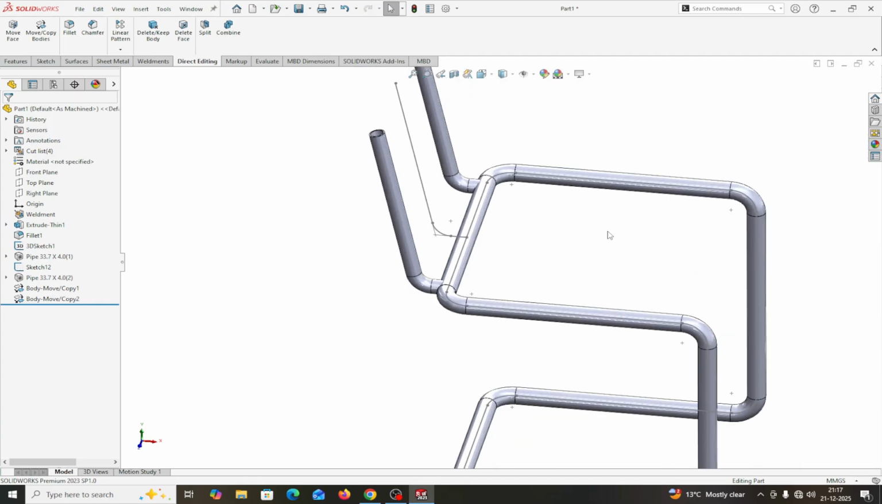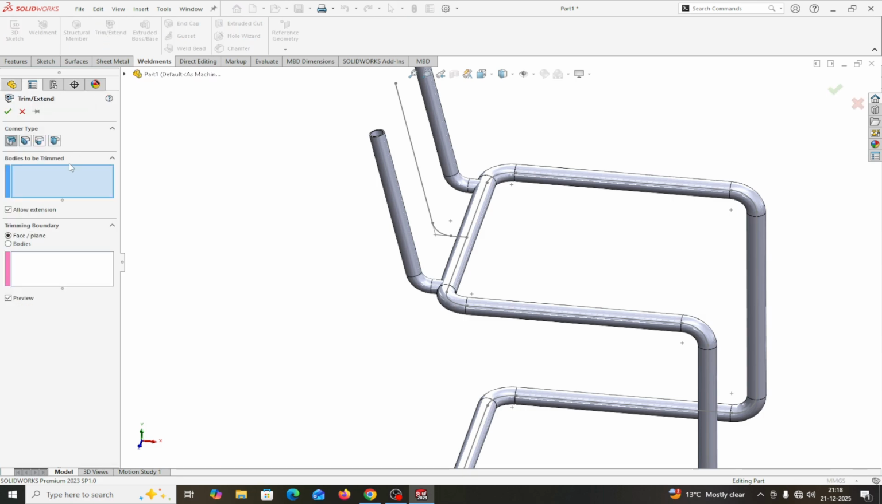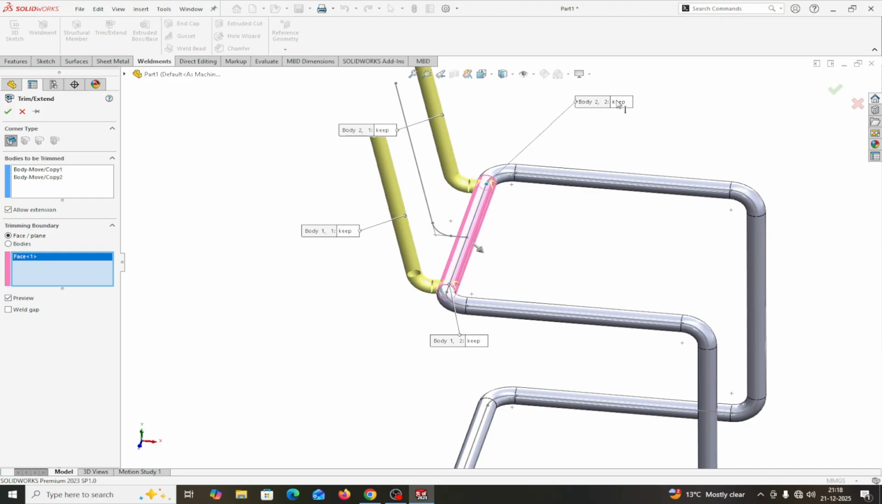How will I remove it? Weldment, trim and extend command. Trim and extend command, select this one, and this one also. I am trimming this one, the portion where this pipe is penetrating in this pipe. The face, this one. Now the system is asking whether you want to keep the portion which is inside. No, discard. You want to keep? No, discard. I will keep this portion and this one.